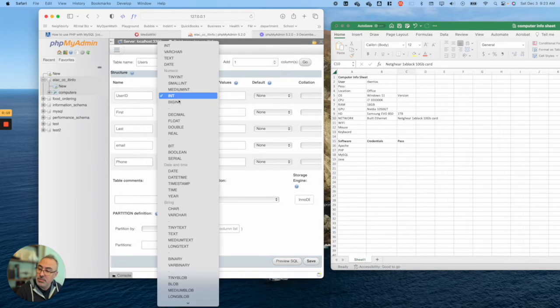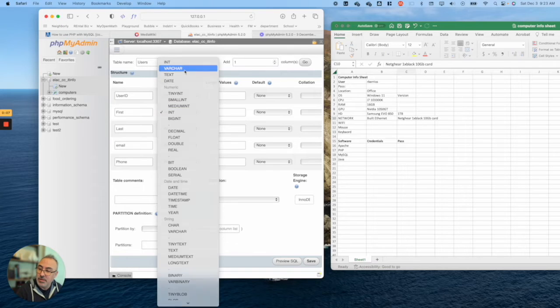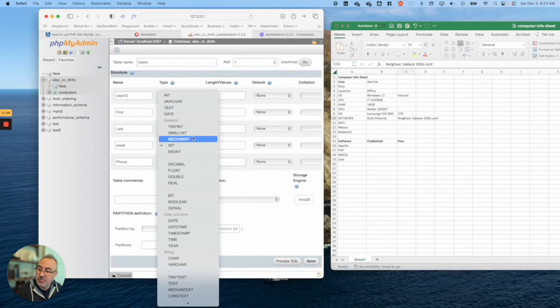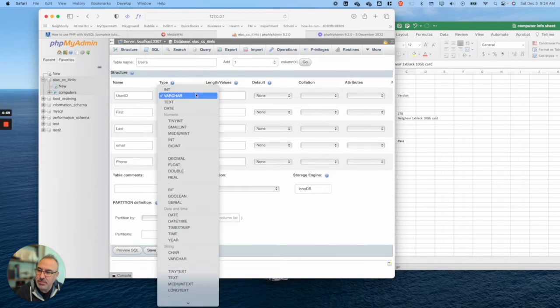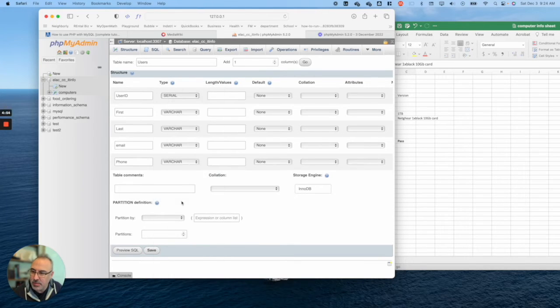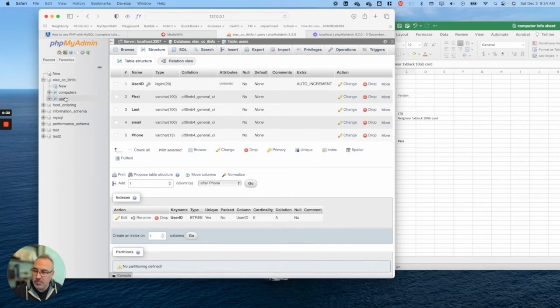All right, so all of these should also be variable character, except for this one. So user ID should be serial, right? And there should be like maybe 6 values in length. We can do 100 for these. 100, that's way too much for those, but that's okay. And then we need only like 13 for a phone number, right? Okay, save. So now we have a second table called users, right?